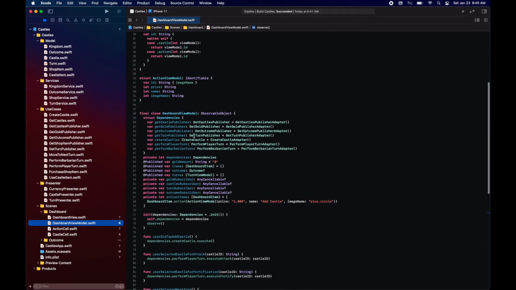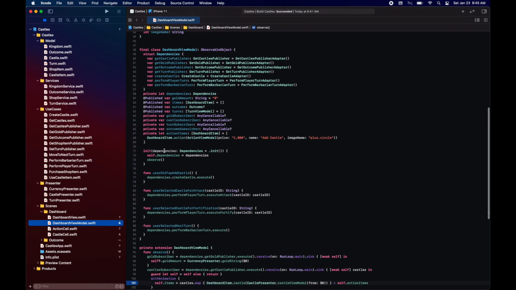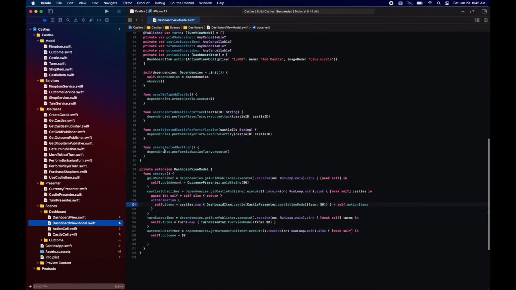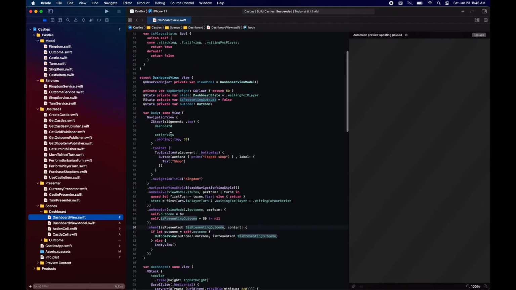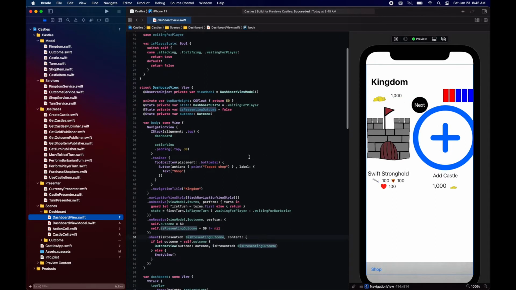For our two scenes, right now we have the dashboard. This is the view where we are seeing the castles, where we can add castles, where we see the next turns, and where we can perform the actions of attacking, fortifying, or moving on to the next turn.